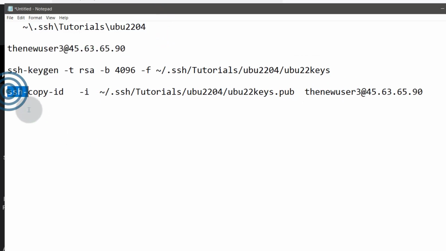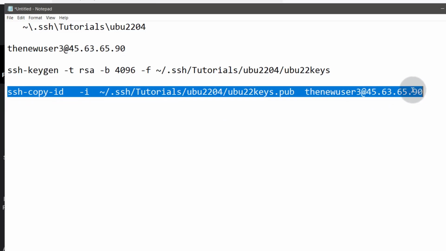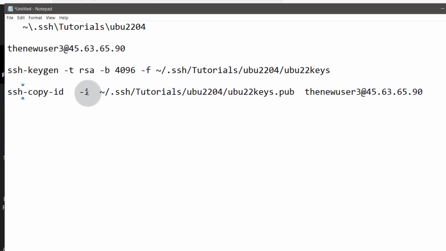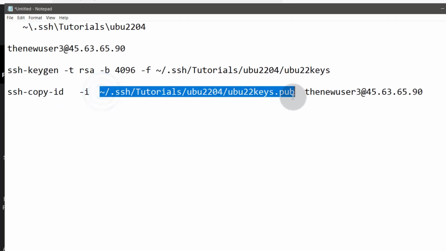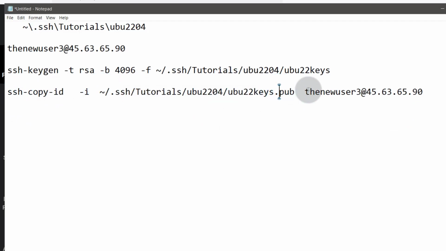So if I copy this, this will add our key. ssh-copy-id will add the public key. Okay, so the key you're adding is a public key, and you're adding it for this user. So if you want to add the key for a different user, you'll need to do the same thing for the different user that you're adding the key to. So you can use the same key for multiple users. If you're paranoid, create different keys.